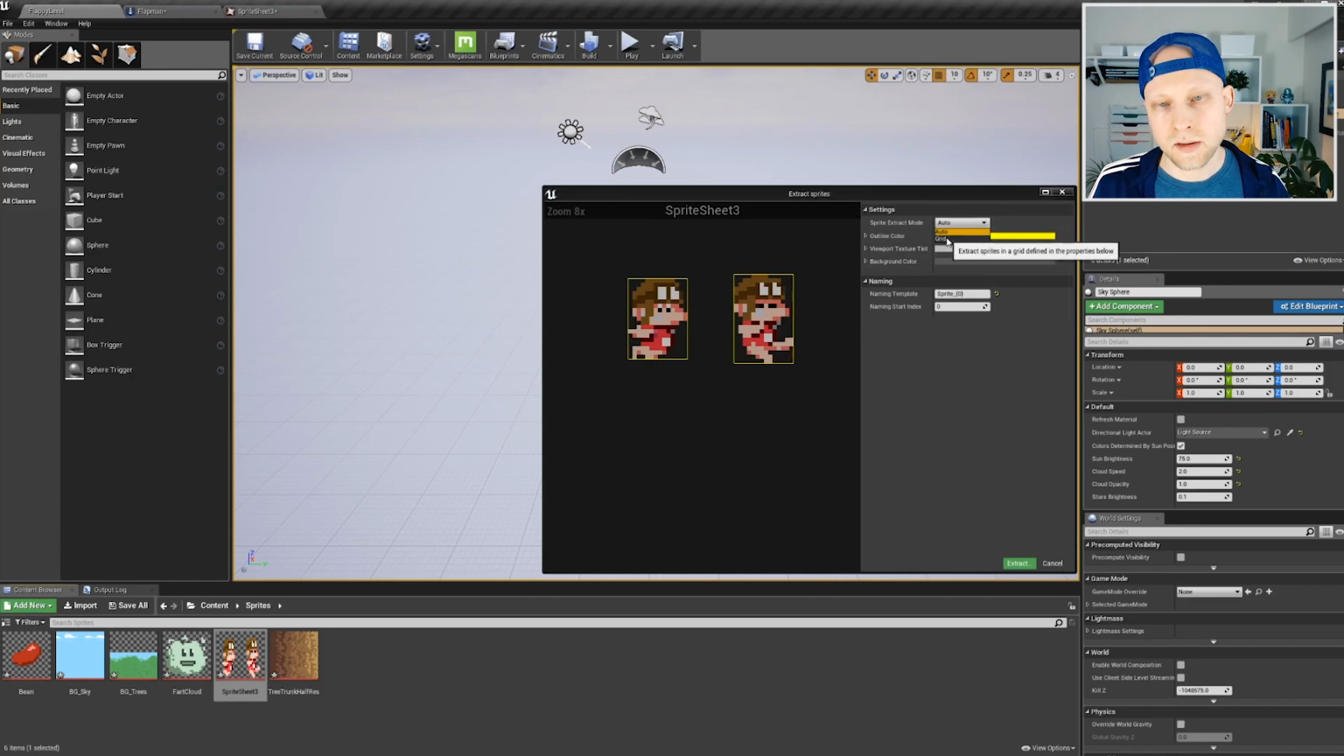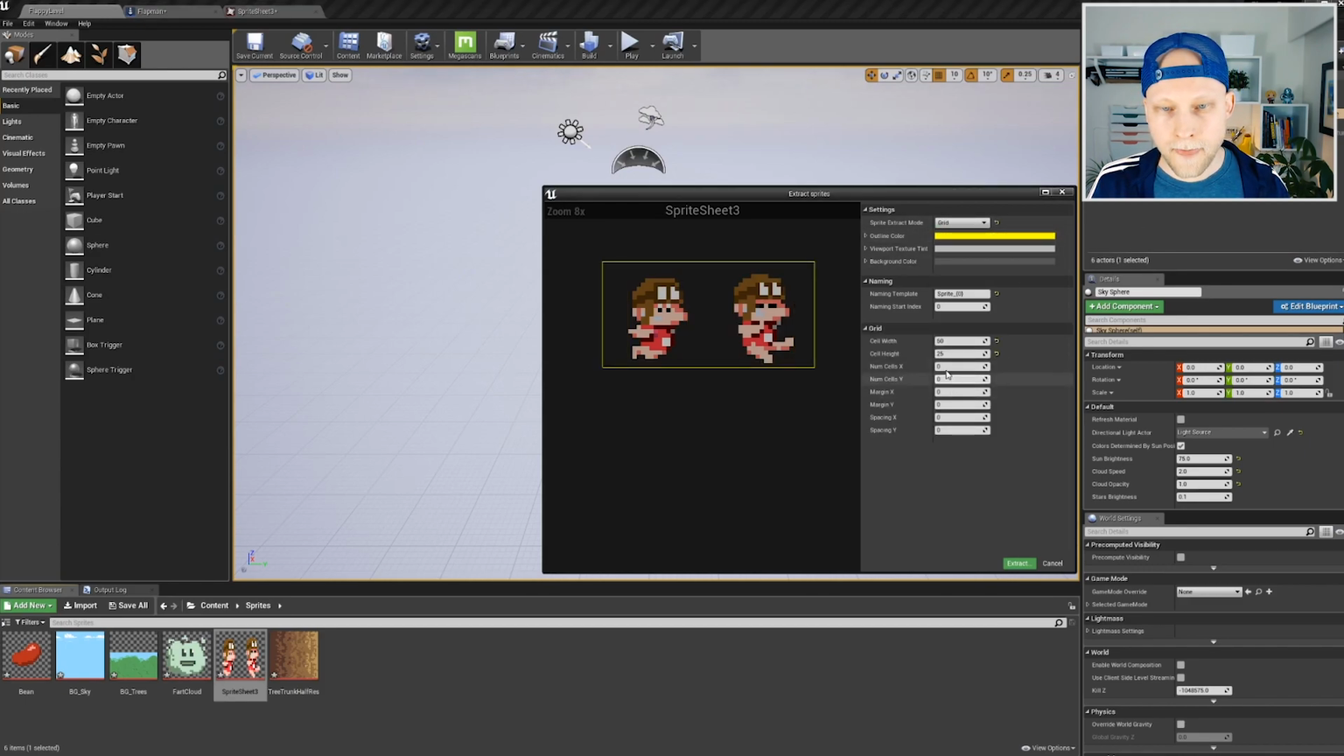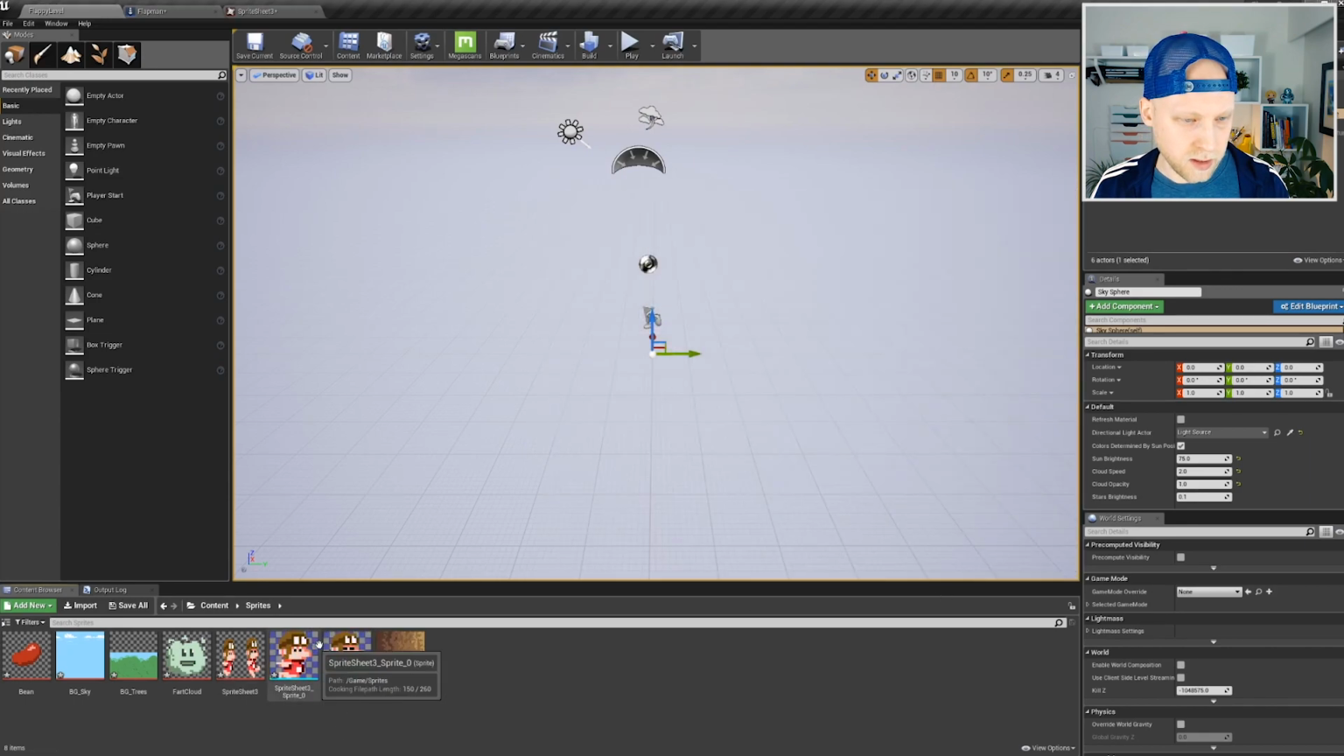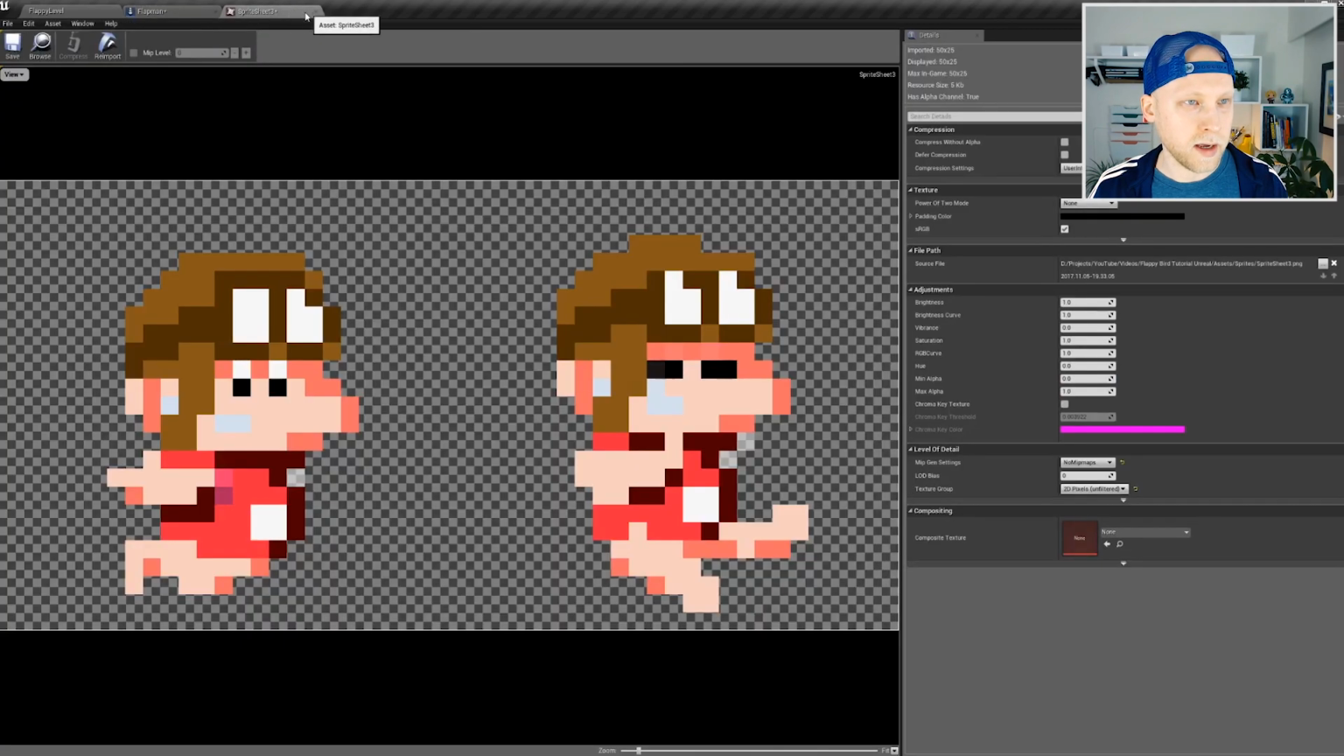So we're just going to change this from auto to grid. Each of these cells are 25 by 25, so we're going to set this one to 25. And now you can see that it splits it perfectly. So we're going to hit extract on that, and you can see that now we created 2 files down here. Perfect. So let's go back to our character and try again. I'll make sure to save this as well.